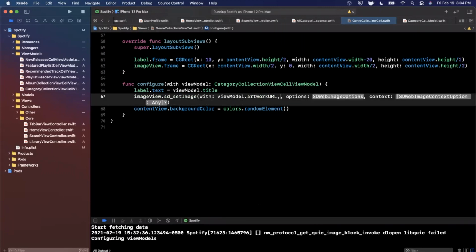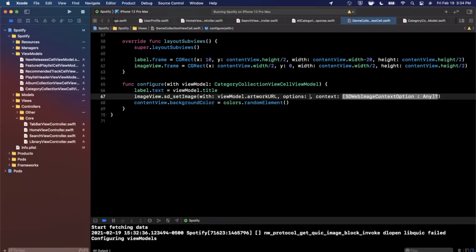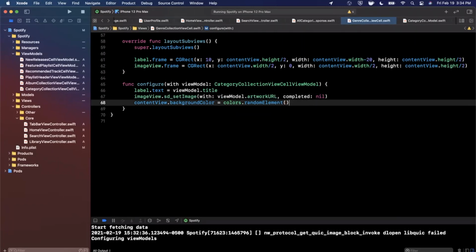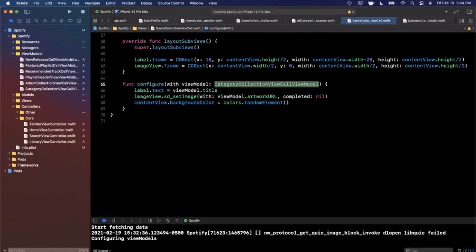We're going to ignore this placeholder since we already have a default image. We're also going to ignore options because we're feeling lazy today. Context, no idea what that even is. I'm going to ignore it. Completion, we'll pass in nil just like that. And we should be good to go. We just need to pass in the search view model.